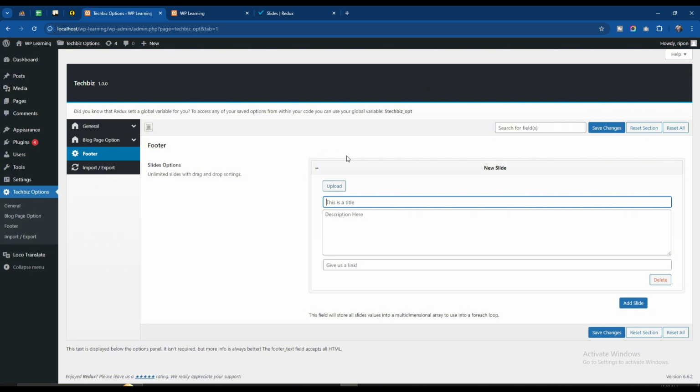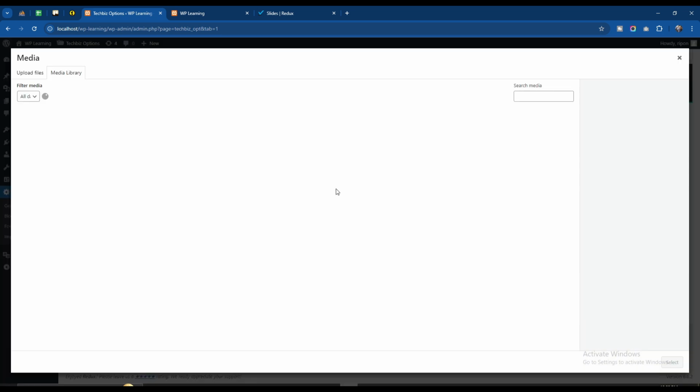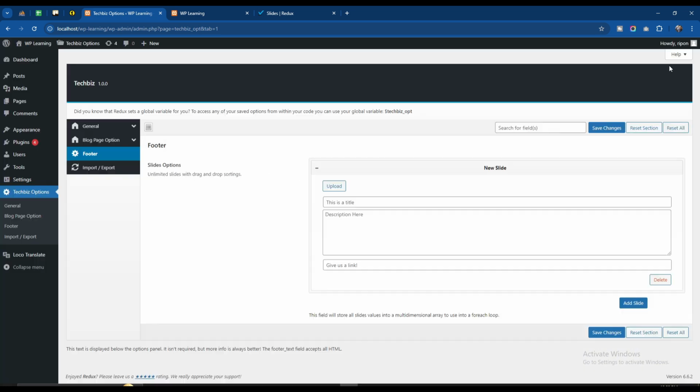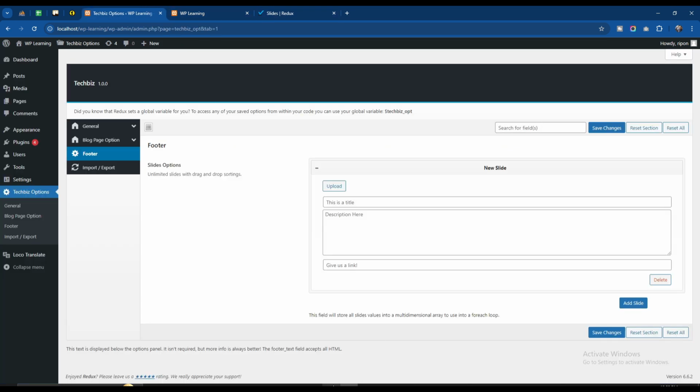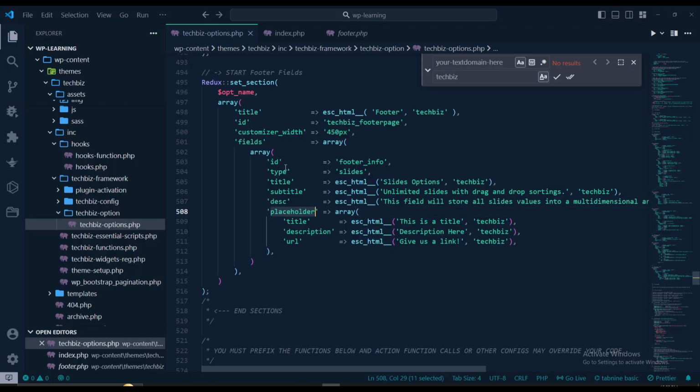The image option is already there, the upload button, and this is the title, this is the description, and a link field is also there. So title, description, and link options are there also. We have other options for the image that we can set up. Instead of an icon we will use an image, so that this field can work perfectly. So now we have set up the options here.